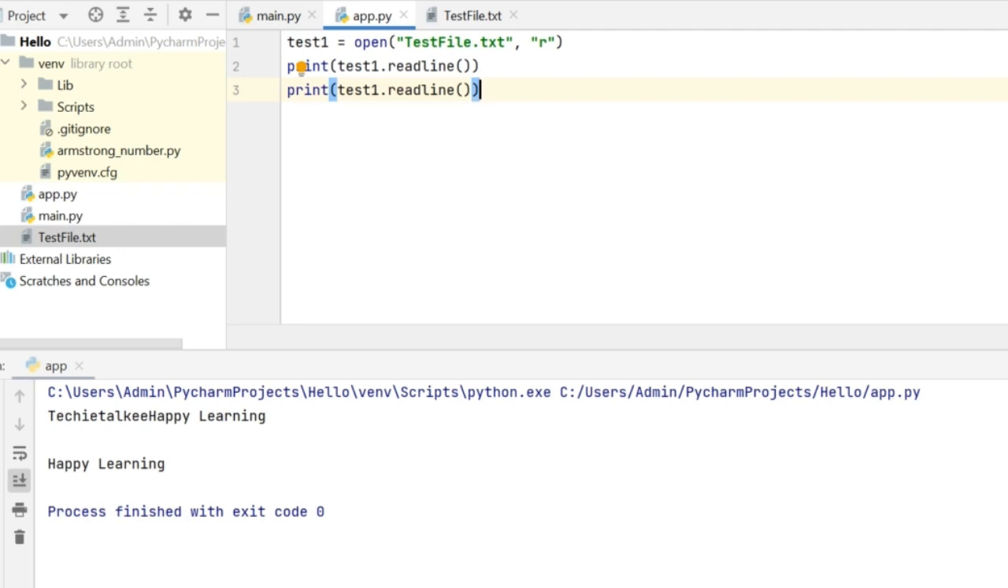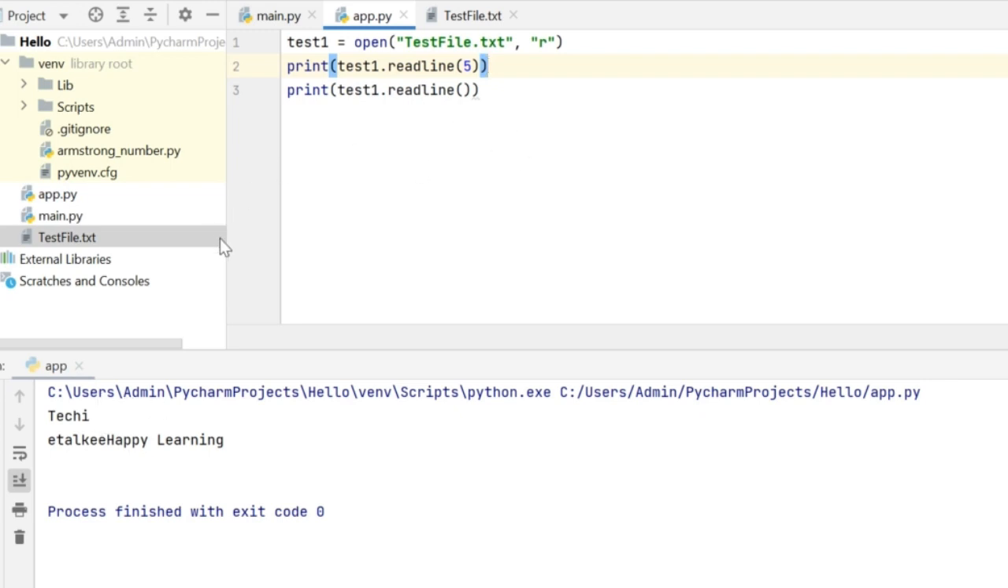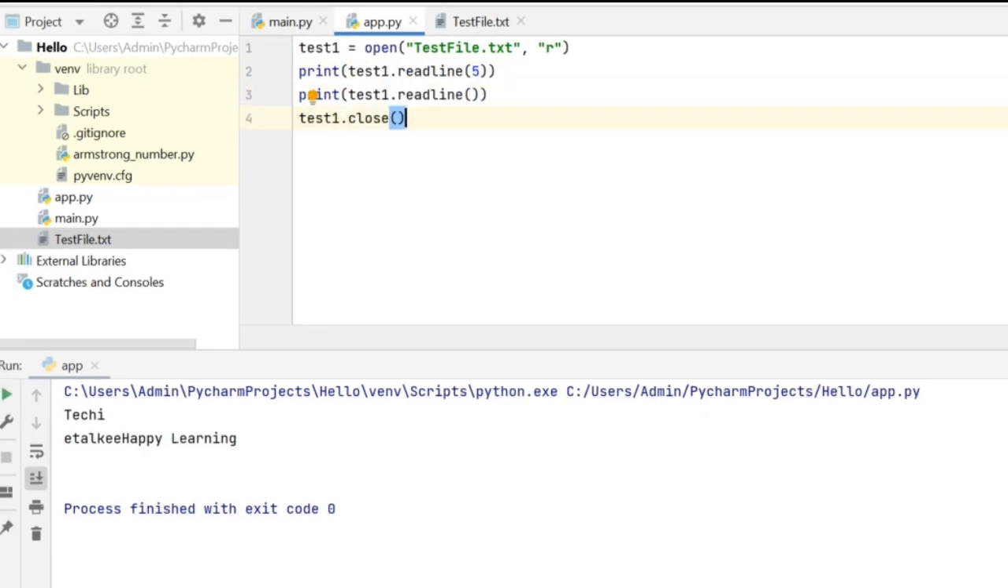Apart from printing the entire line, I can also print a specific number of characters from that file by passing a value in the readline. Say, for example, if I pass a value of 5, then in the first line, only the first 5 characters got printed and the remaining characters got printed as a new line by using the next readline statement. Once we are done accessing the Python file, the file has to be closed. That is when I can call the close method to close the file.